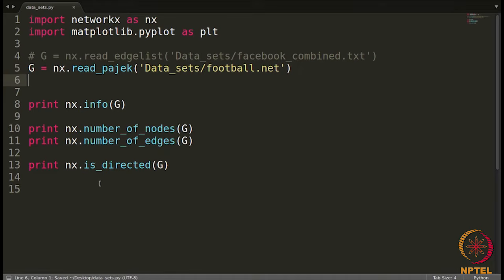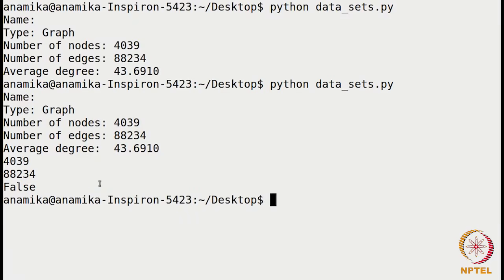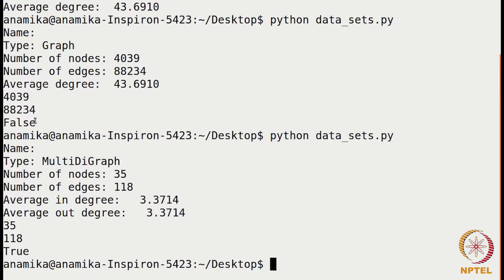Okay, so I'm reading this NetworkX network through the function read_pajek into a graph object G, and then I'm applying all these operations. Let's see when we run this. So here you see that the type of the graph is MultiDiGraph.